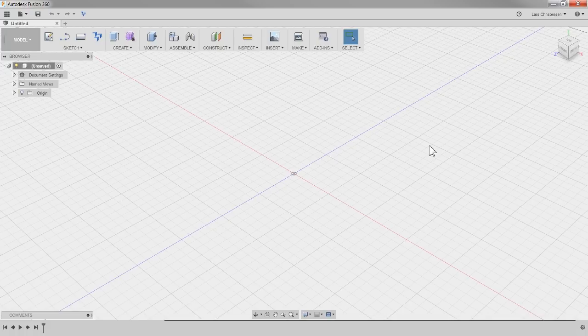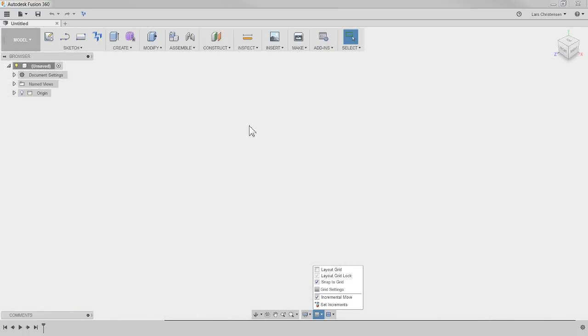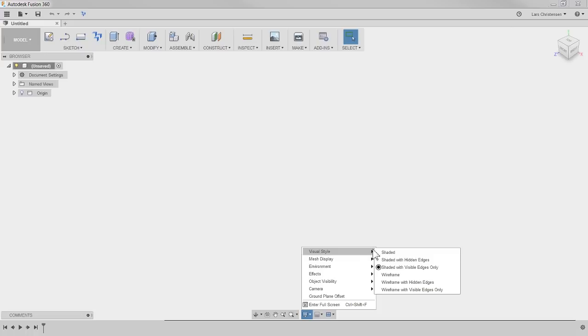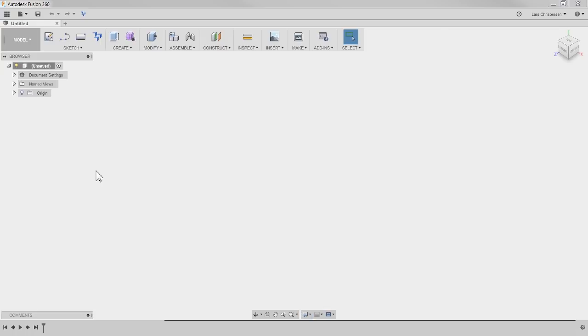The other thing I like to do is go down to the bottom of the screen here and click on the grid settings, and I like to turn off layout grid. So I just get a clean screen here. Another thing that many times people get a little bit confused about down here is the setting next to it, the display settings. And in here in the visual style, make sure you have shaded with visible edges turned on. So that's maybe a little thing to look at.